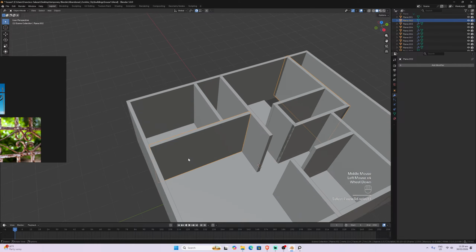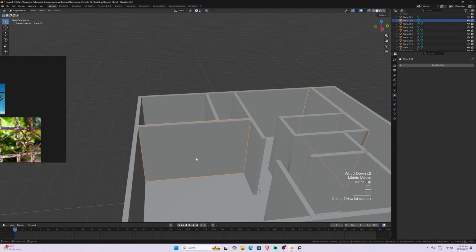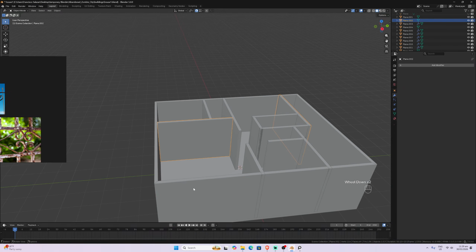Now we have these walls. Again, this is just the starting point. We're going to maybe merge, separate, do some cuts here, depending on what we want.